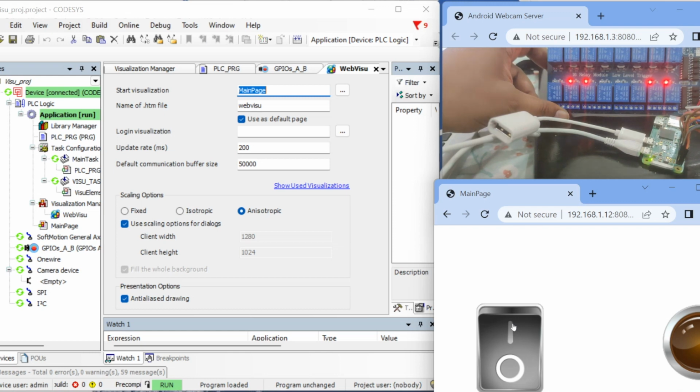So this is the very basic setup of the Raspberry Pi and how to utilize it with CodeSys. With these GPIOs, we can drive any output, or if you want to utilize them for input, that also we can do. This is the way we can start with Raspberry Pi and CodeSys.